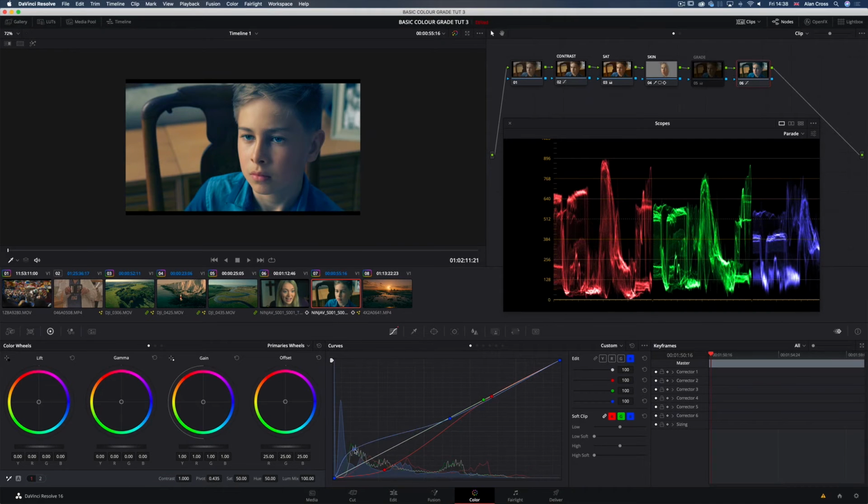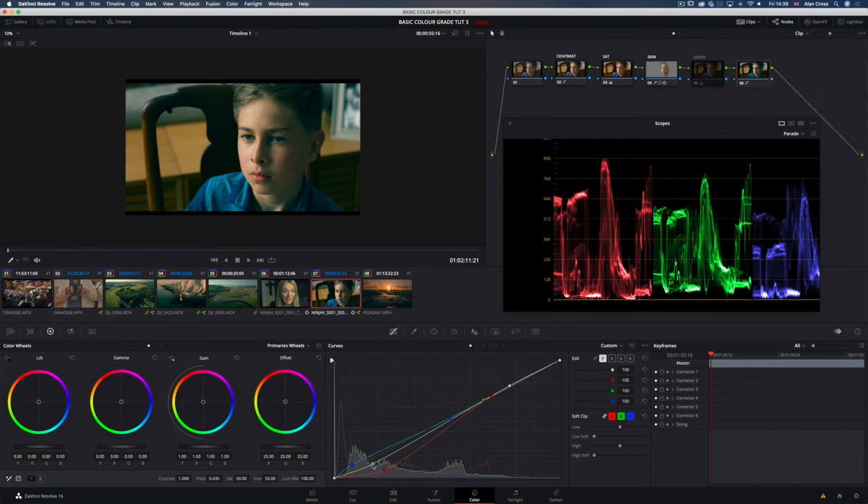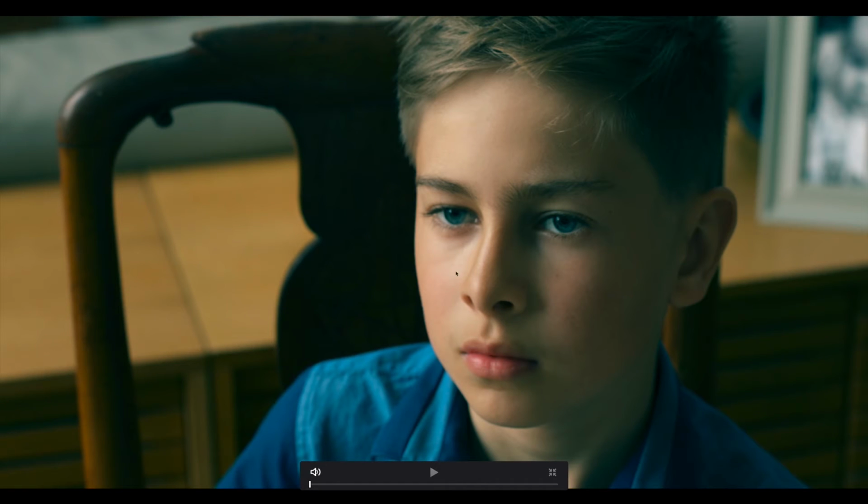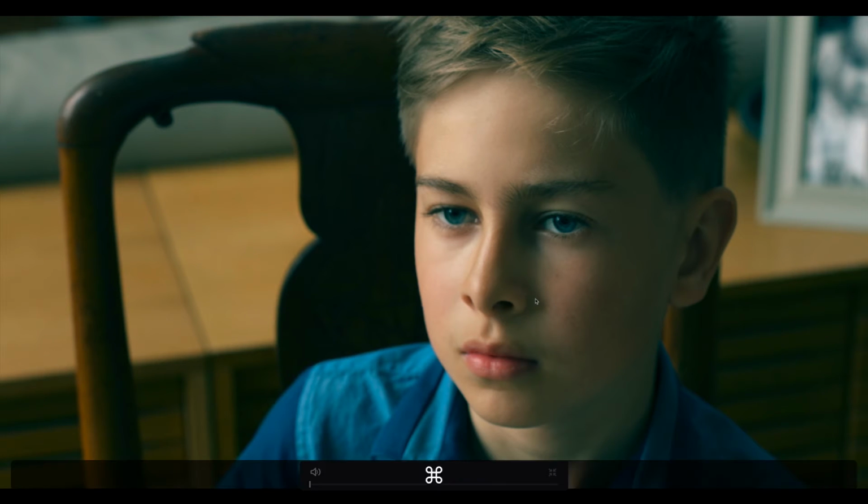And you can see when I'm doing this that these scopes are showing exactly what I'm doing to the image. So yeah, something like that. And then I would go back to the brightness and probably add a bit more contrast by pulling the shadows down and pushing the highlights a little bit up. So you can see how I've taken out all the warmth from the image, but it's also destroying his skin tone. It's making him look a bit ill.